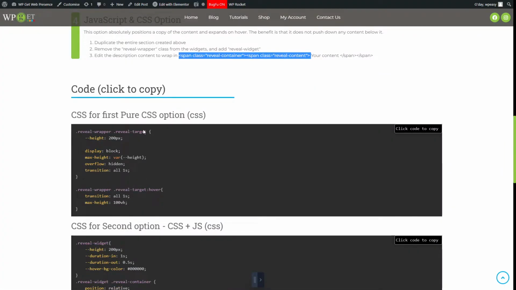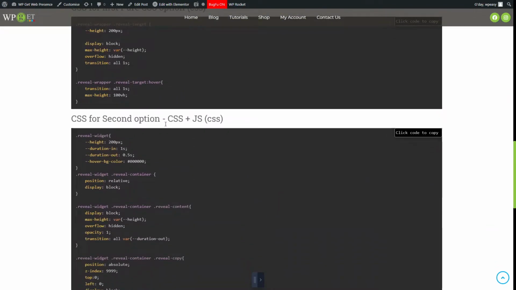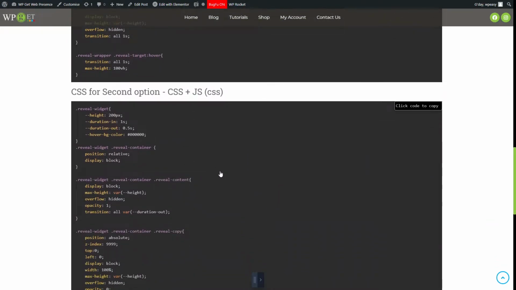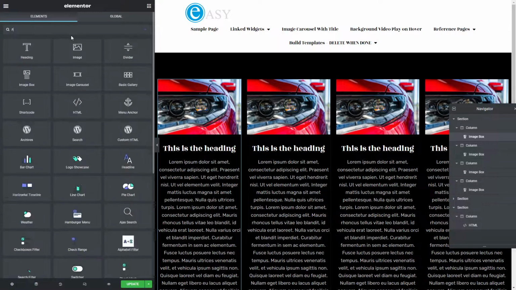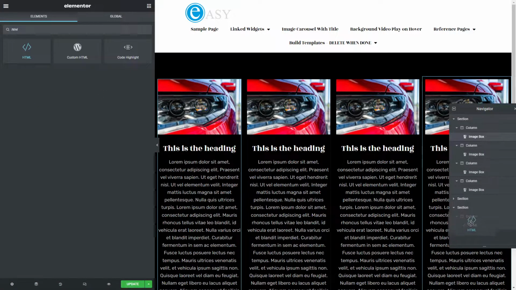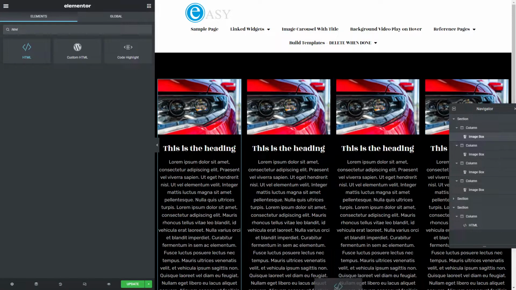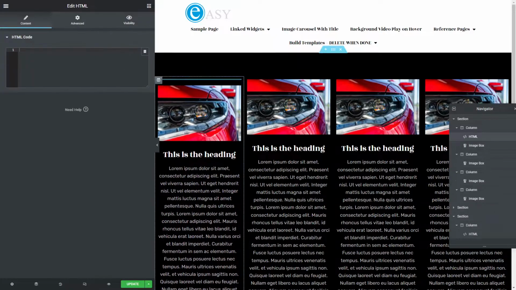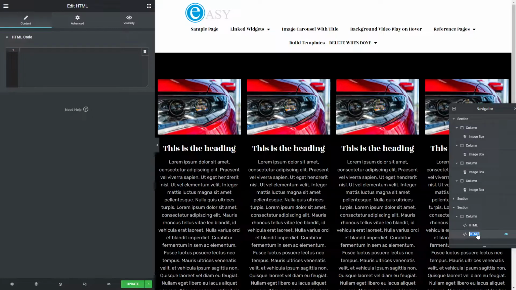Okay, now we need to get our CSS for the second option, so that's this one here. I'll click on that to copy that. I'm going to get another HTML widget. Put that down below this other one. Oh, sorry, the editor's not letting me do much here. I have to drag it into the editor and then drag it down. And I'll just rename that to say plus JS, so we know which one.